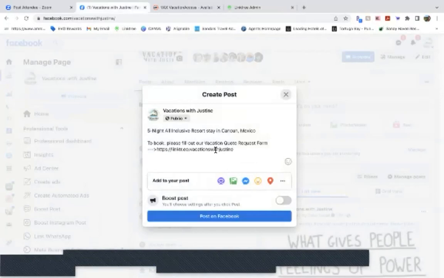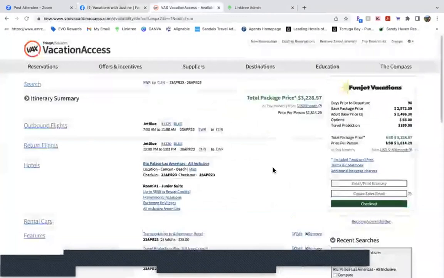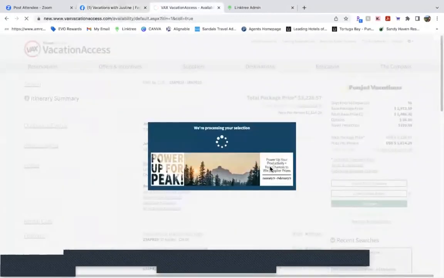All set. All right, and now we're going to put our price per person. So I'm going to go back into VAX, and this is where you're going to want to click check out so that the price is fully up to where it should be.